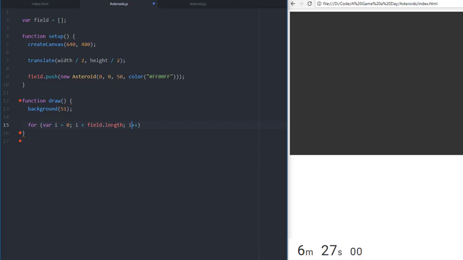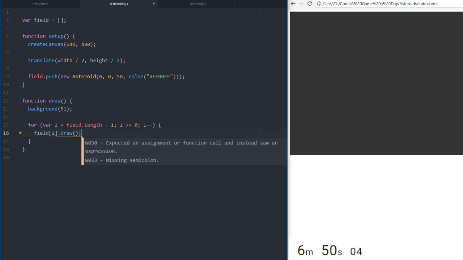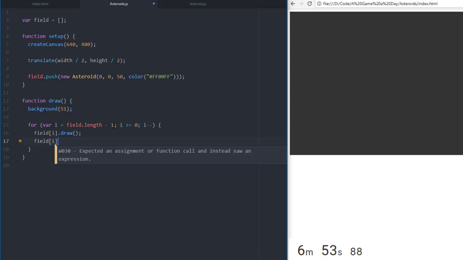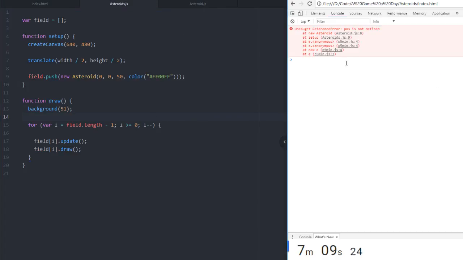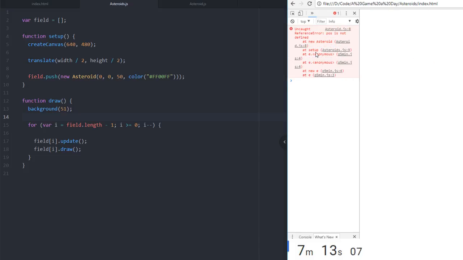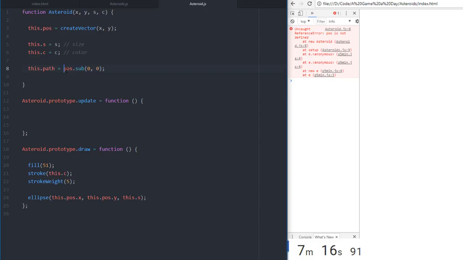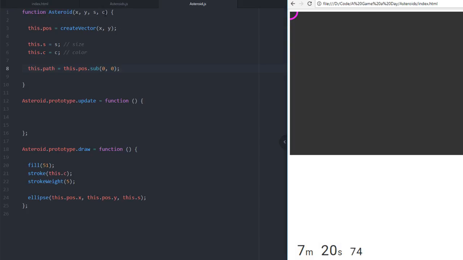Oh gosh. Loop through it backward. Field of i dot Java. Maybe if y'all join cross country, you'd be faster at this. Cross country helps with speed. Okay, I'm gonna stop. We have an error. Pause is not defined. Right. There we go.